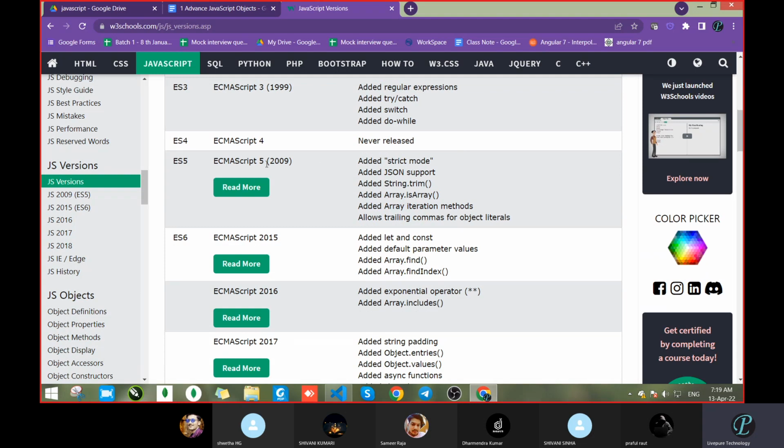Then ECMAScript 5, 2009. What happened? Added strict mode, then JSON support, then string.trim for removing the white space, then Array.isArray for checking the array, then added array iteration methods, for loop, and do while whatever is there, and allowed trailing comma for object literals.